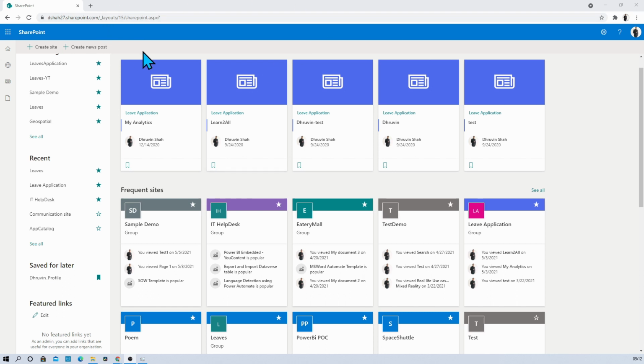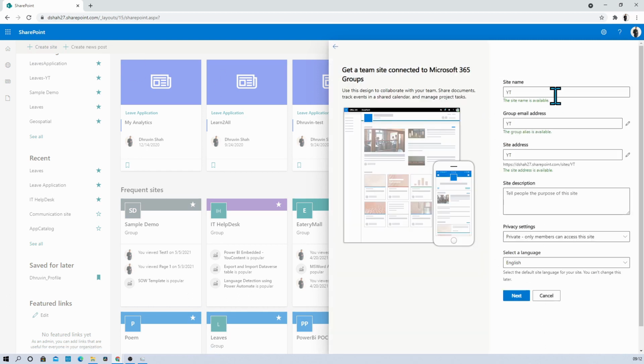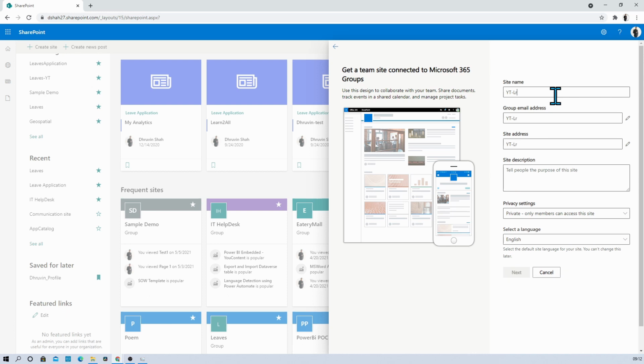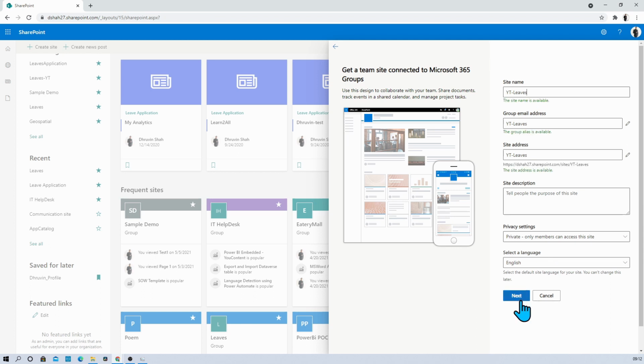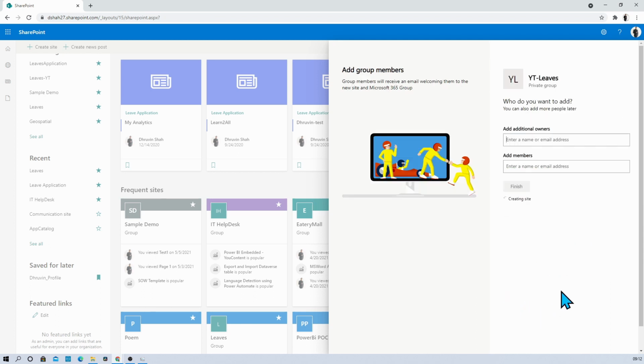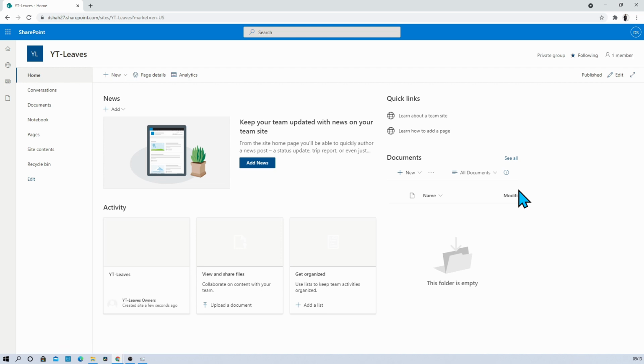So first of all we need to create a SharePoint site. For that click on create site and then just click on team site. So I am just providing my team site name as YT Leaves. Click on next. Click on finish. My site has been created. It's time to create the leave site.